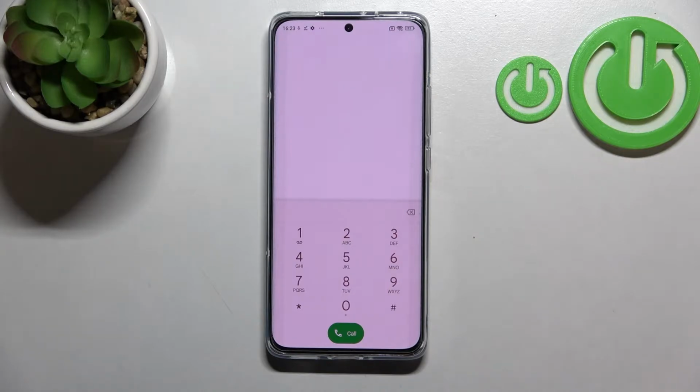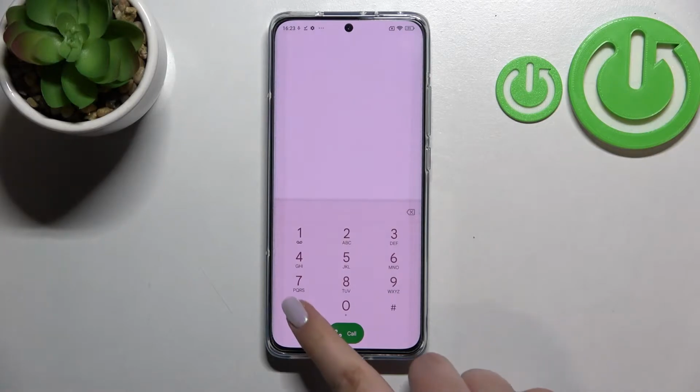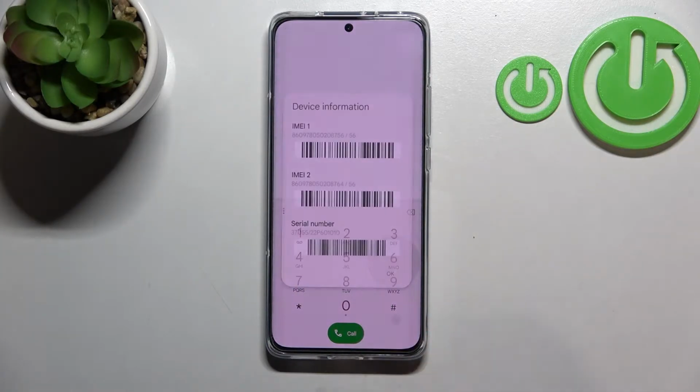And the very first one is probably the most known and it will open the IMEI Info. The code is *#06#. And as you can see by this code, we are provided with both IMEI numbers and also a serial number attached to this device.